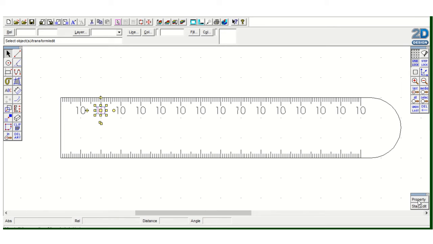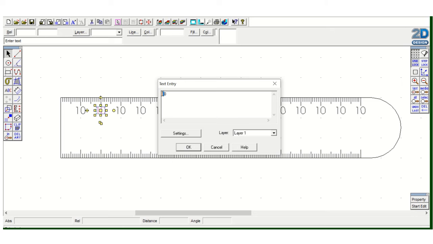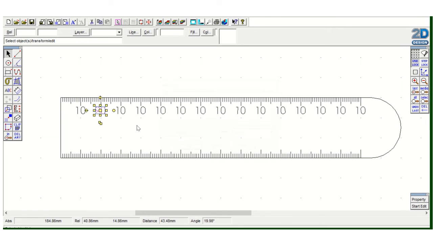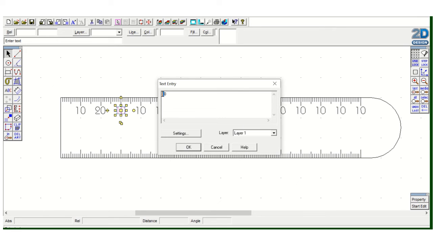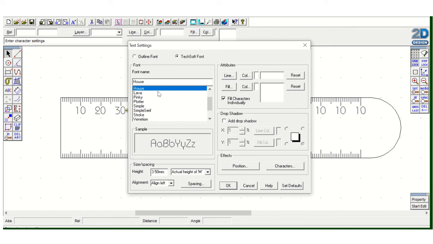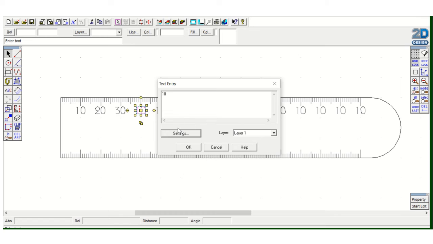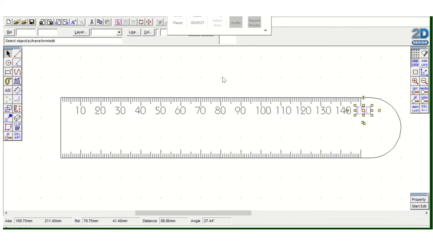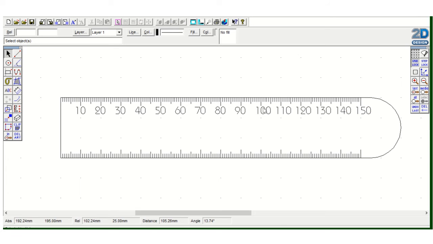We're going to change, so if you select one of these numbers now, so select number 10, go to property, and then just change that now to a 2, and then the next one, same again, change that to a 3, okay, next one, change that to a 4, and so on and so forth. Oops, wrong button. Okay, so I've changed all the numbers now.